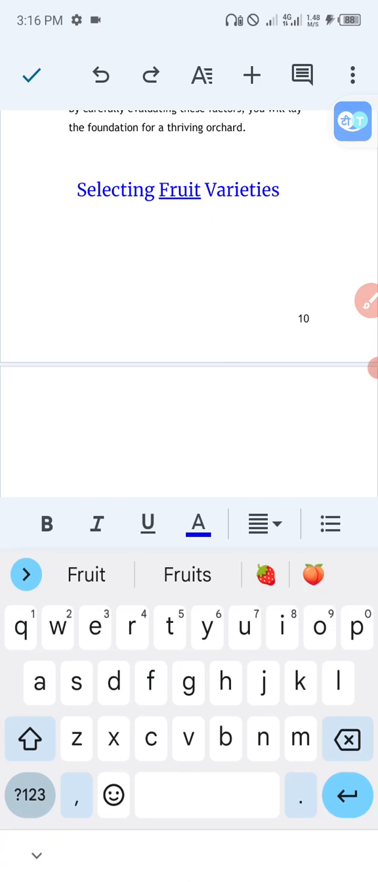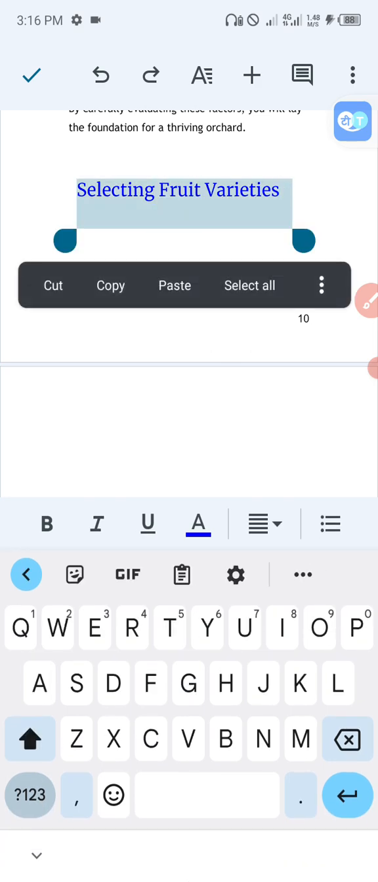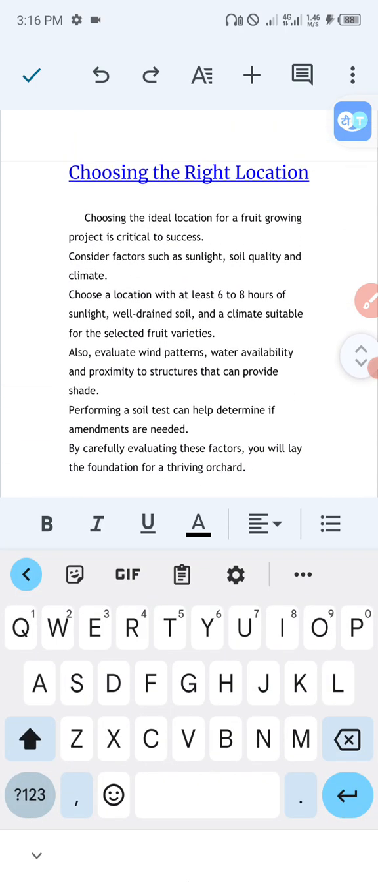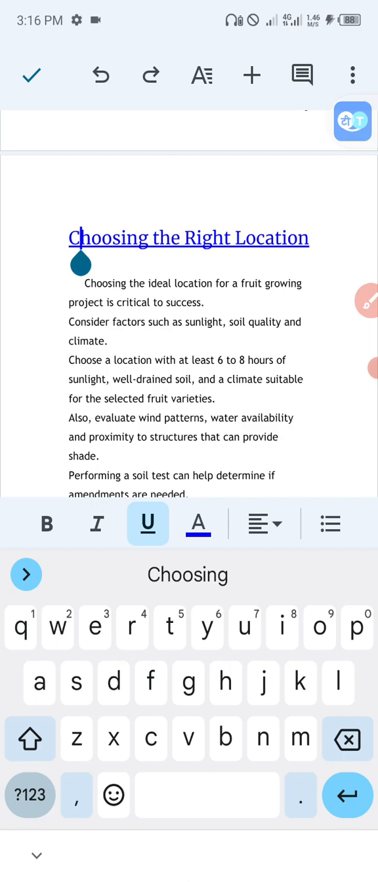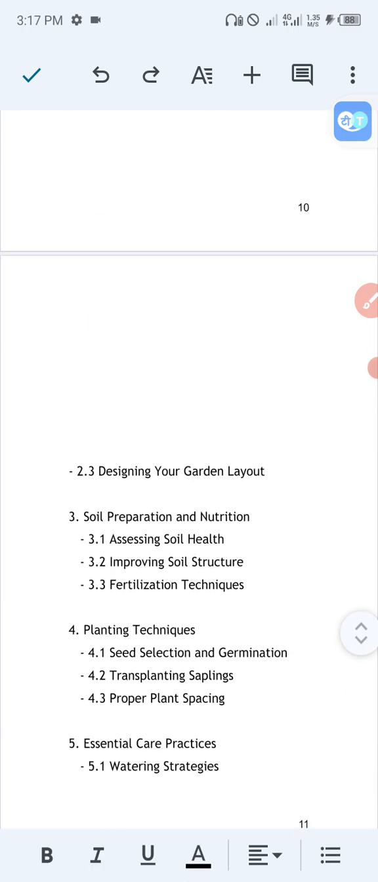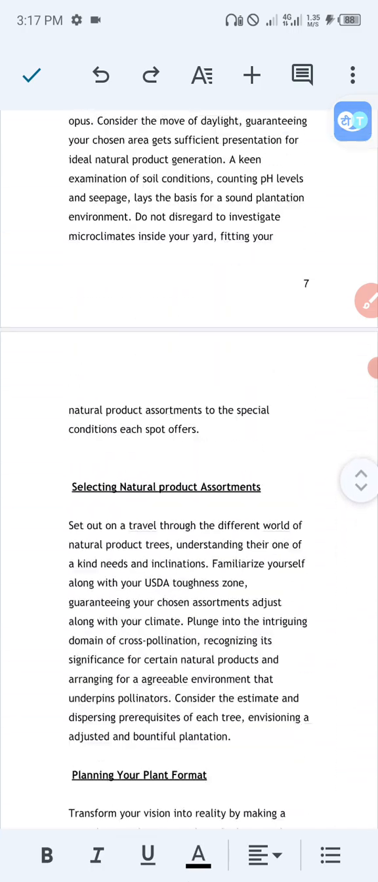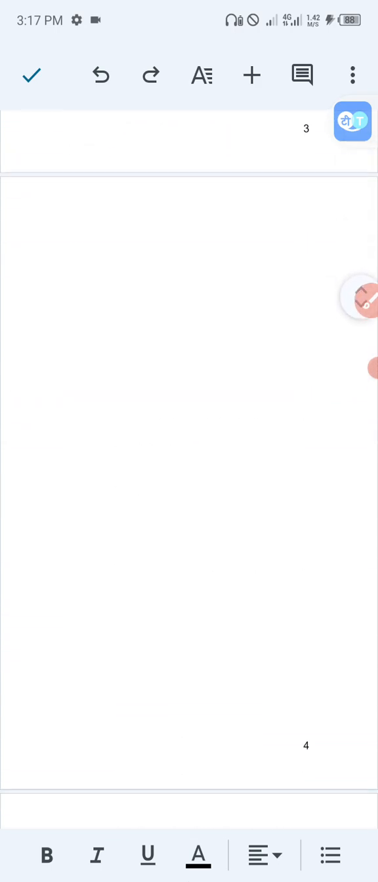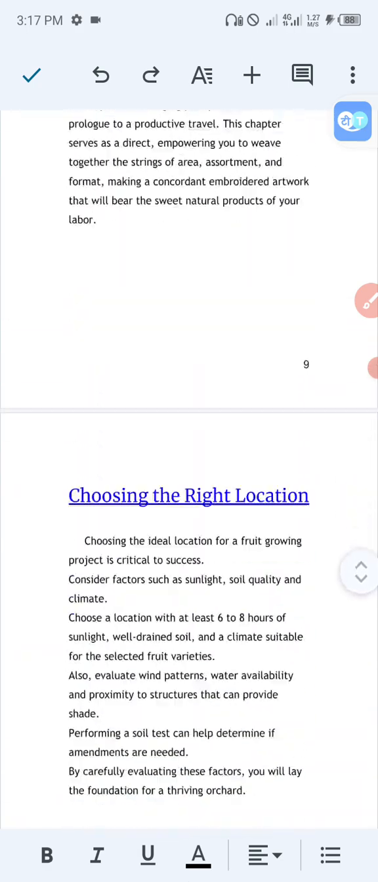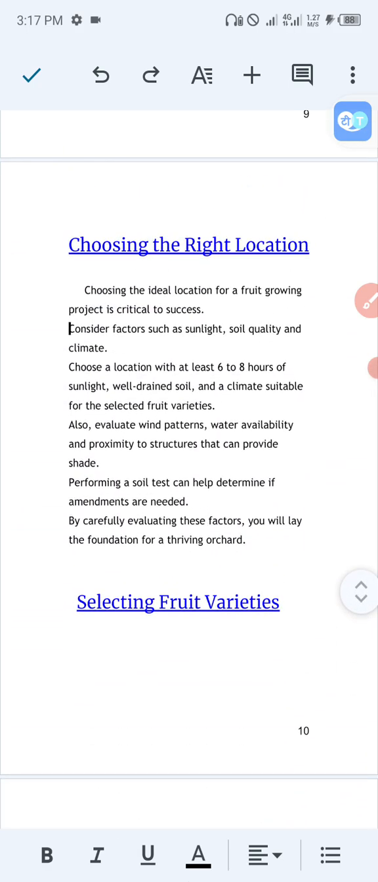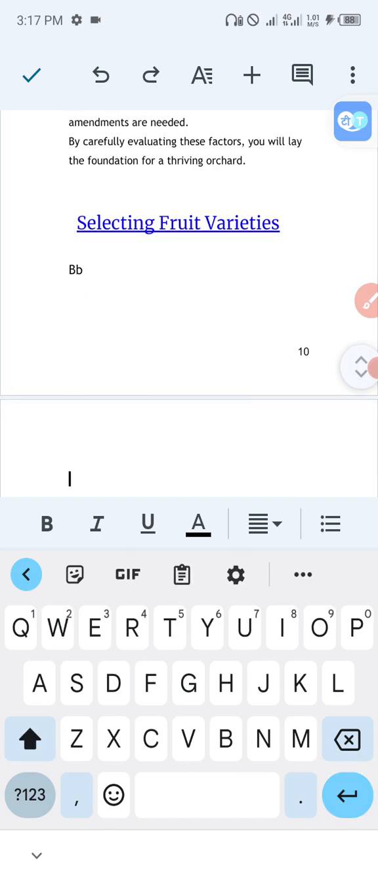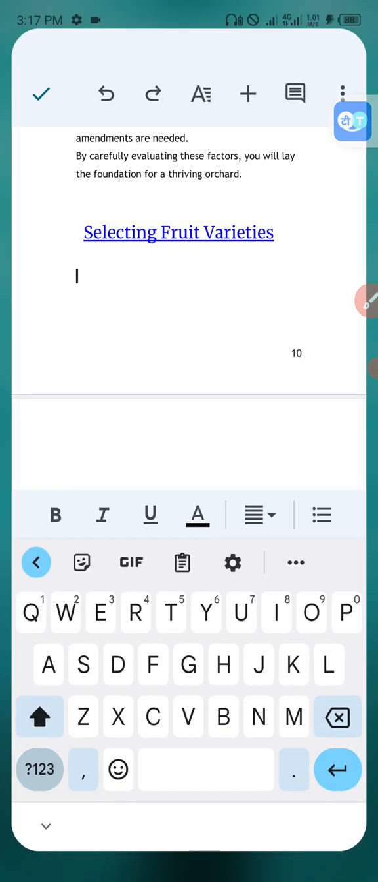So I said you can underline also. Just click on underline. Okay, selecting food varieties. Now, just look at your book. Okay, so you can see that it's looking good now. Now, selecting food varieties. Now, come back. Selecting food varieties.